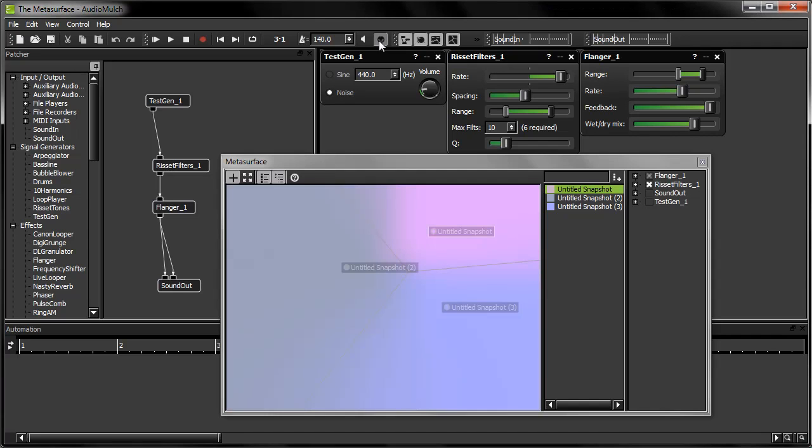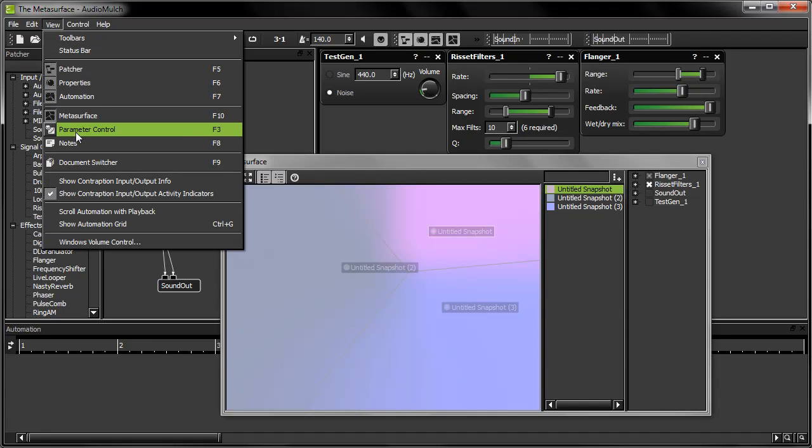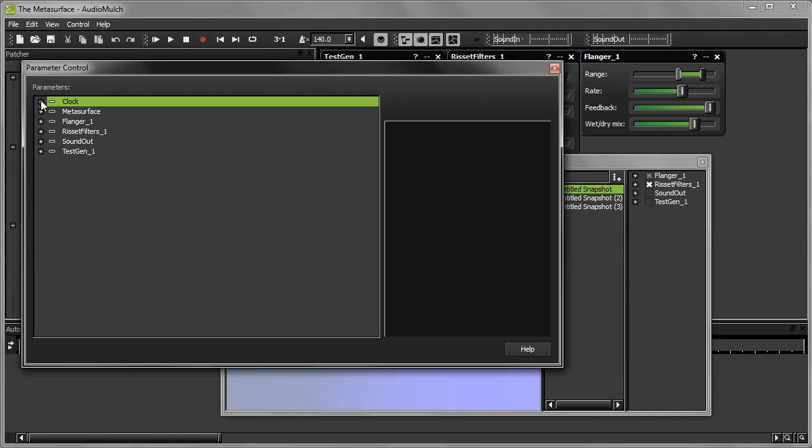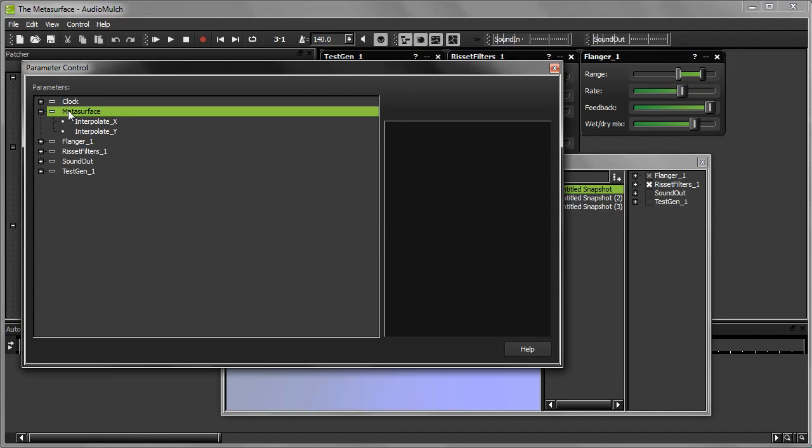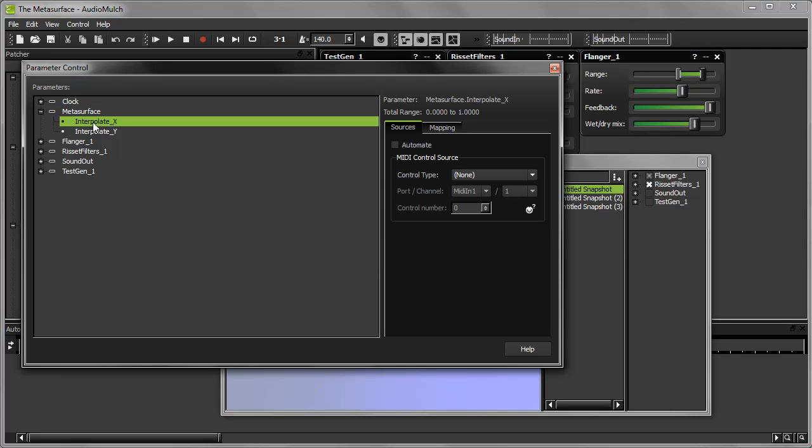To set up MIDI control for the Metasurface, I'm opening the parameter control window from the View menu. This time I'm going to set the MIDI control source settings manually. I'm starting with the Metasurface's X parameter, labelled here as Interpolate X. I know that the X parameter on my XY pad outputs as a 7-bit control change, and its control number is 1. So I'm entering those settings now.